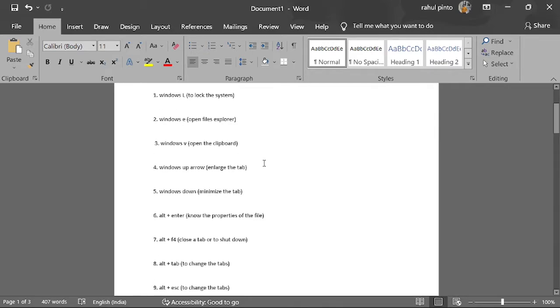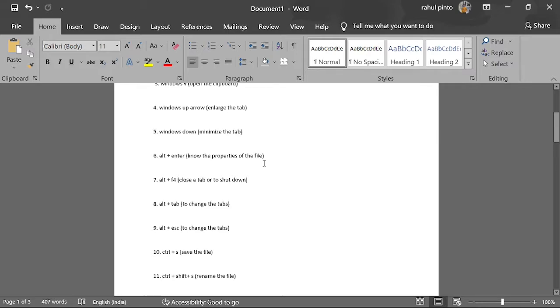And coming to another one, Alt Tab. This Alt Tab is used to interchange the tabs within Chrome. Many people work on Chrome, so it is very useful for them. And another one is Alt Escape. This is also another function you can use to interchange the tabs. And I think you all have been learning these shortcuts since childhood, because if you're working on the computer, definitely you need to know the shortcuts.